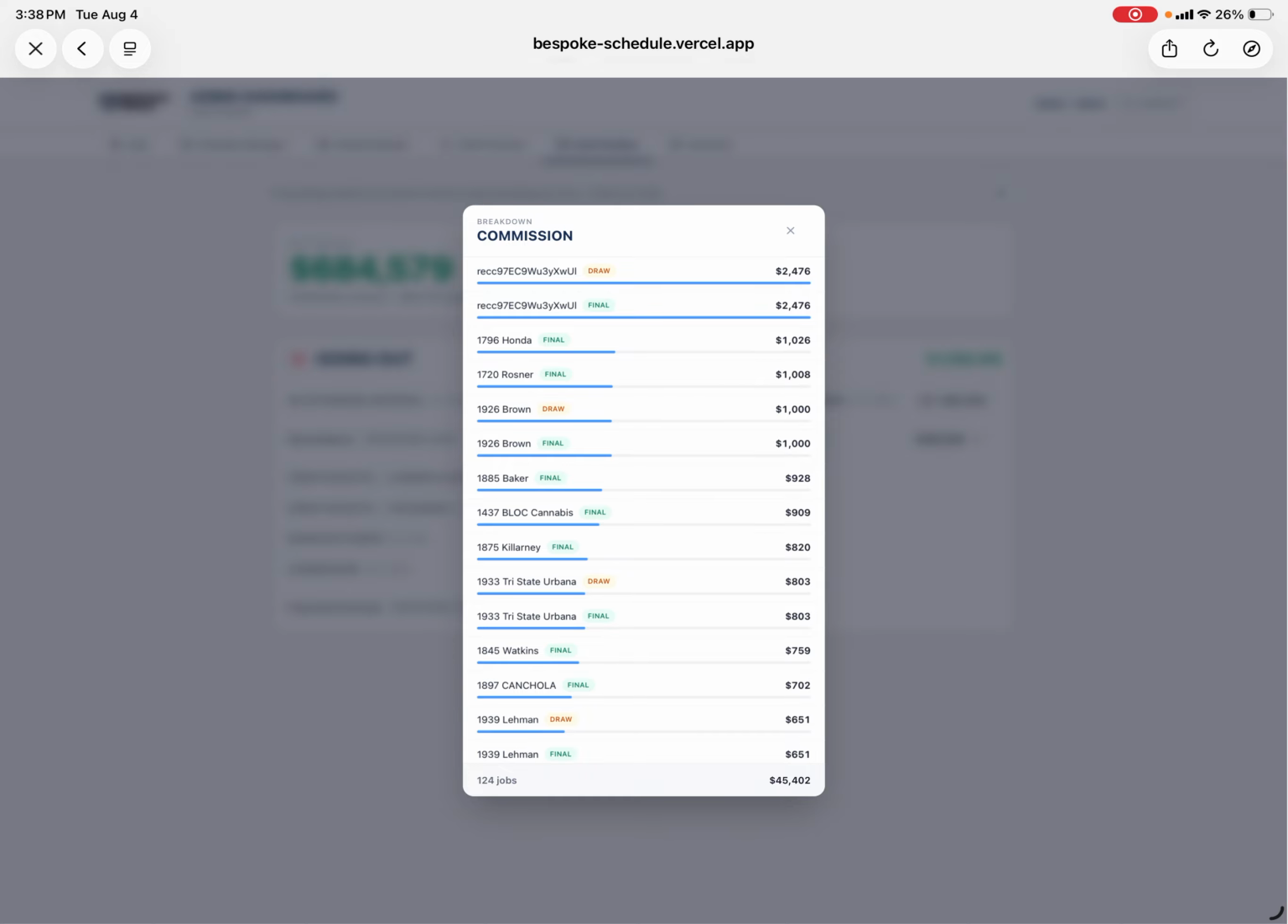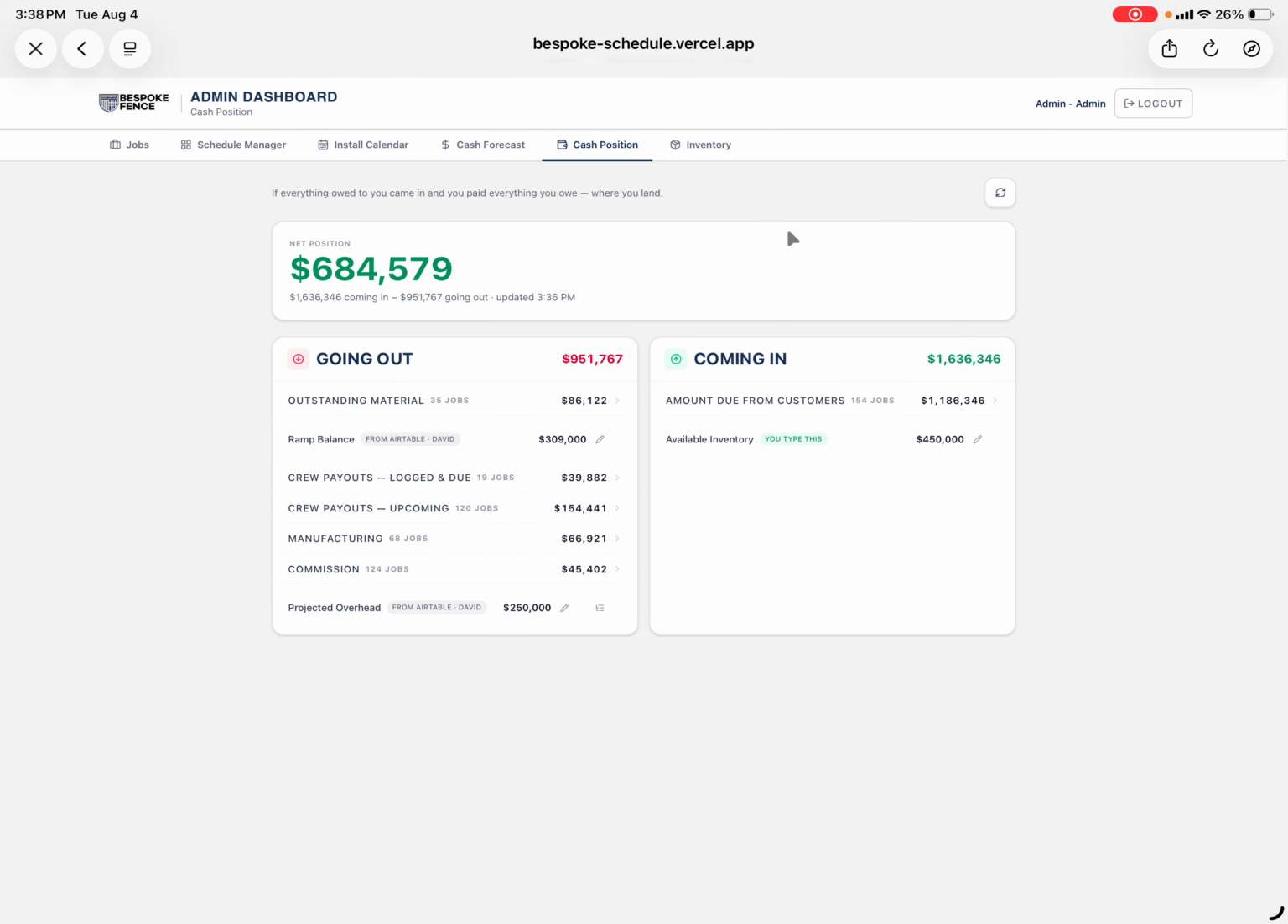So I'm going to revert back on what I was saying there. For ramp balance, you're taking the total balance, which is at the top right of ramp, and then you're subtracting the loans, and then crew payout, not commissions. And then that gives you that number, because crew payout is you take this number minus the ramp balance, and then you get this number.